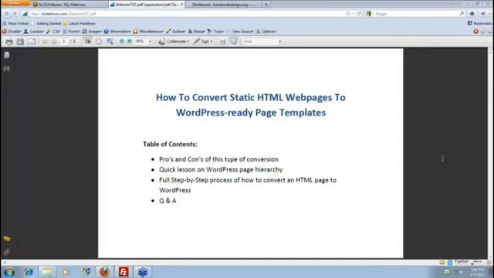Real quickly, you see the table of contents there. This is what we're going to cover in the next hour, hour and a half while we're together. We're going to go over the pros and cons of this type of conversion. I'm going to give you a quick lesson on WordPress page hierarchy, and if that sounds like I'm speaking complete gibberish, don't worry about it, it'll make sense in a little bit. I'm going to give you a full step-by-step process of how this is done, how we convert an HTML page or pages to be accessible inside of WordPress, and then I'm going to take questions and answers.